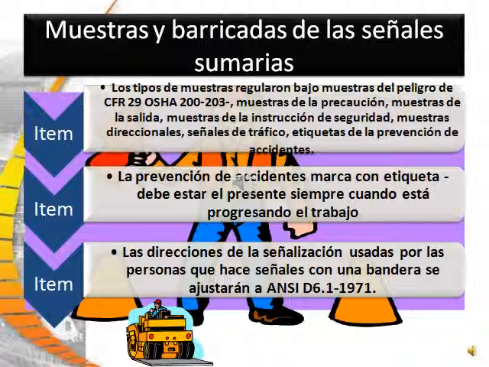Types of signs regulated under OSHA are 200 to 203, as well as the accident prevention tags, which must be present at all times when work is progressing. Signaling directions used by flagmen shall conform with ANSI D6.1.